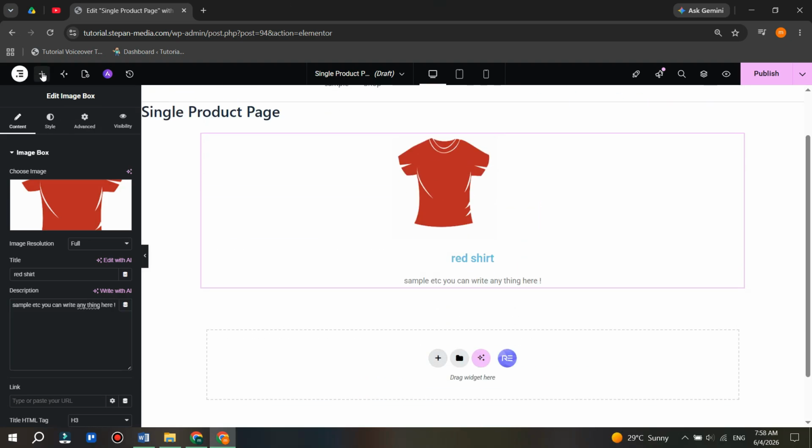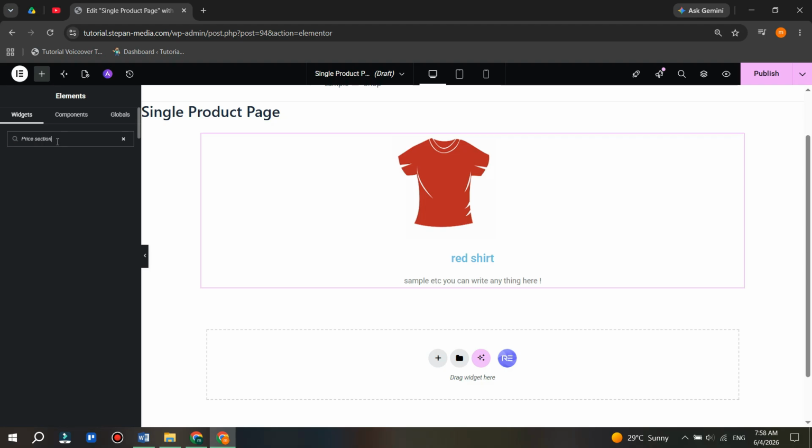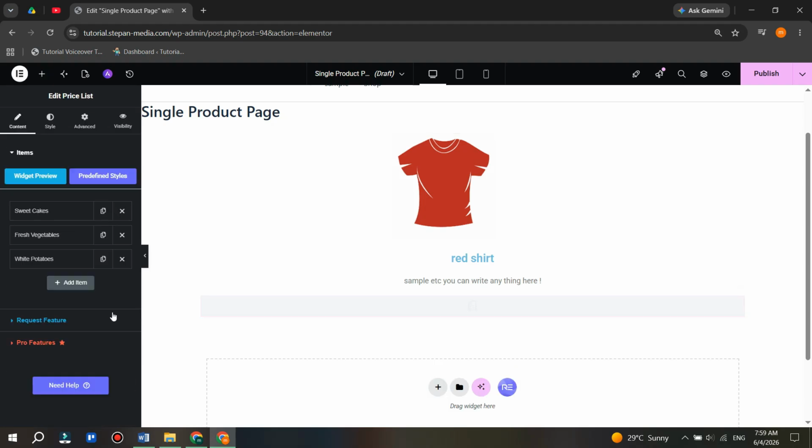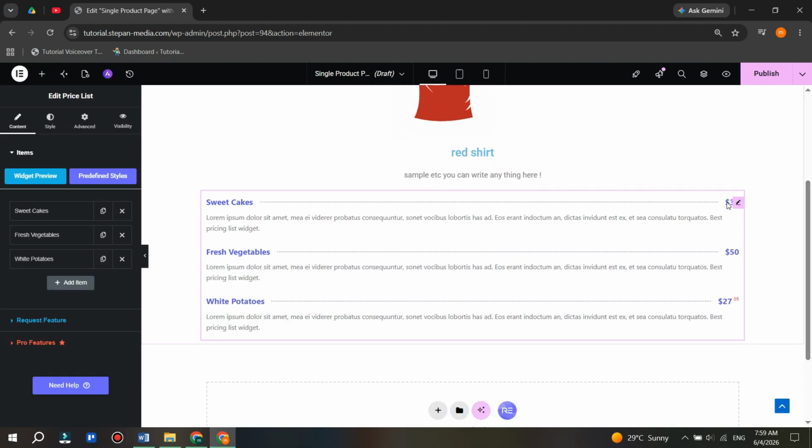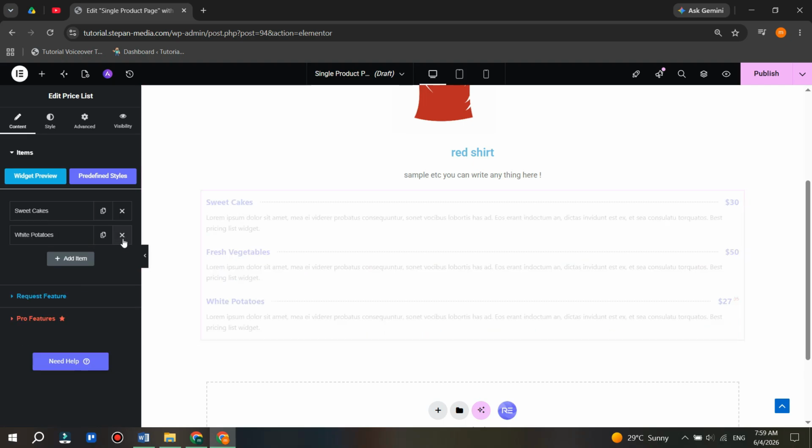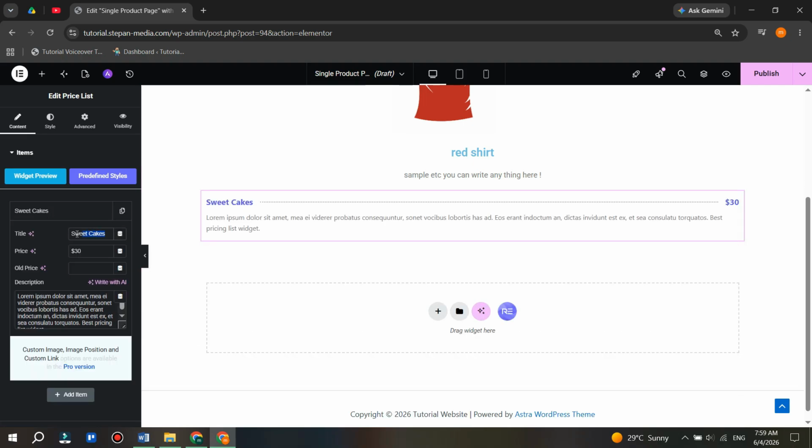Now for pricing, add another section using either a heading widget or a text widget. Here, simply add your product price manually and make sure it is clear and visible so customers can easily see it.